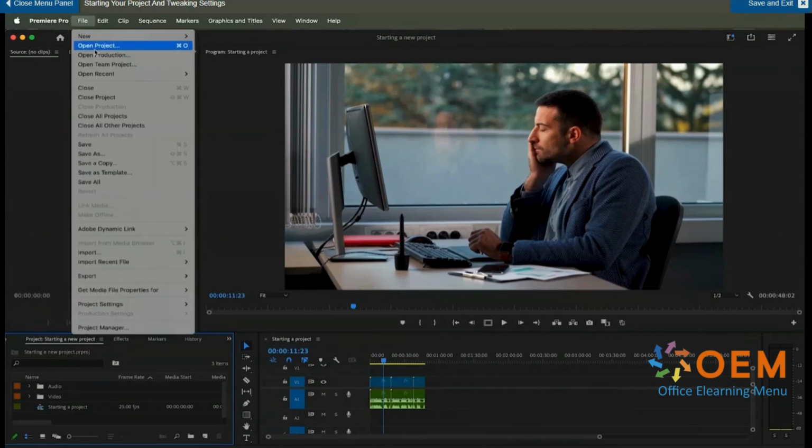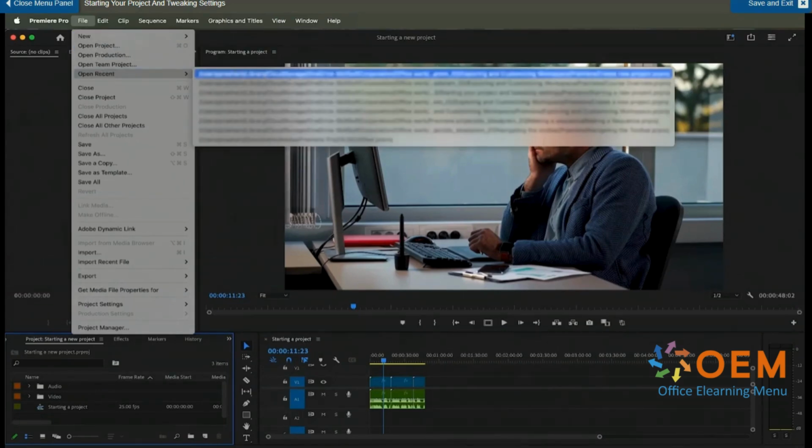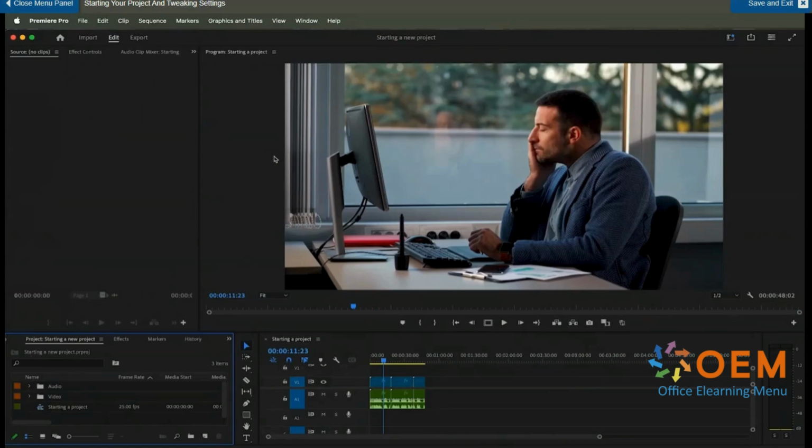There are several ways to open a project file. Go to File, Open Project, or use the keyboard shortcuts Ctrl+O for Windows or Command+O for Mac. You can also go to File, Open Recent, and then navigate to the project file. You then click the project file to open it.